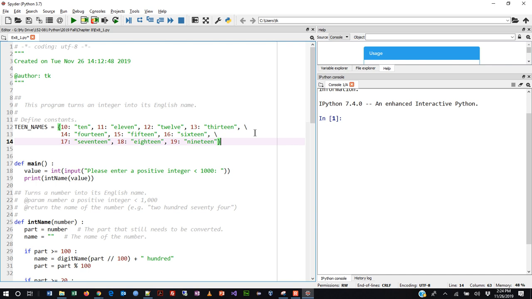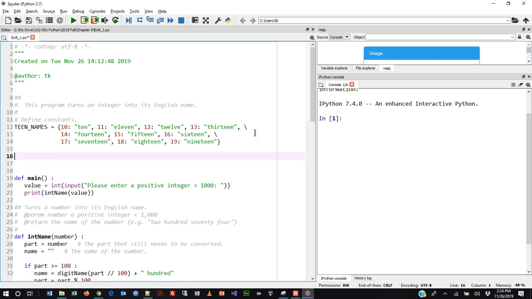Now, just to give you ideas, I could do something like this. I could do teen names, then give it square brackets, put in a number, and I'm just putting in 13 as an example. I could have done it like this, right? That would have been a valid way to do it also. Remember how the book did it? With the number 13 being the key, and 13 as a string being the value. I just want to remind you of that. All right, the next one that we have to do are the tens.